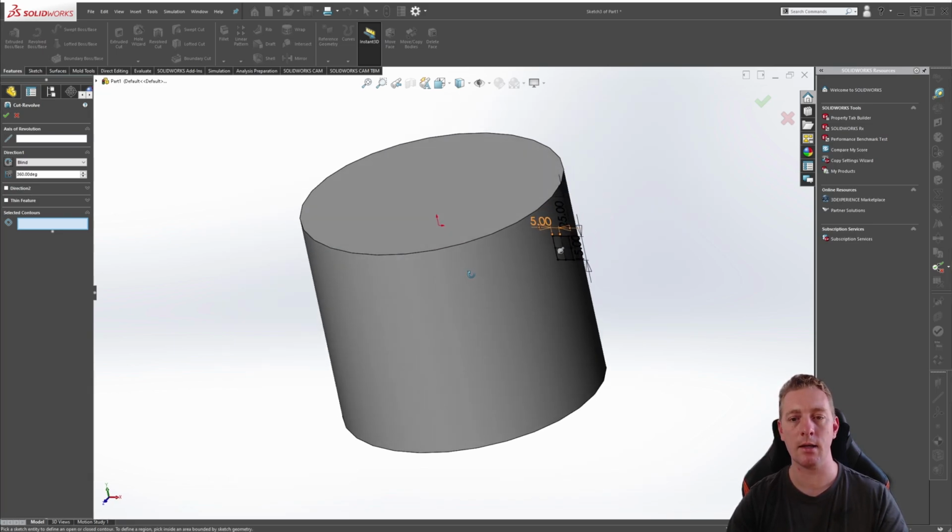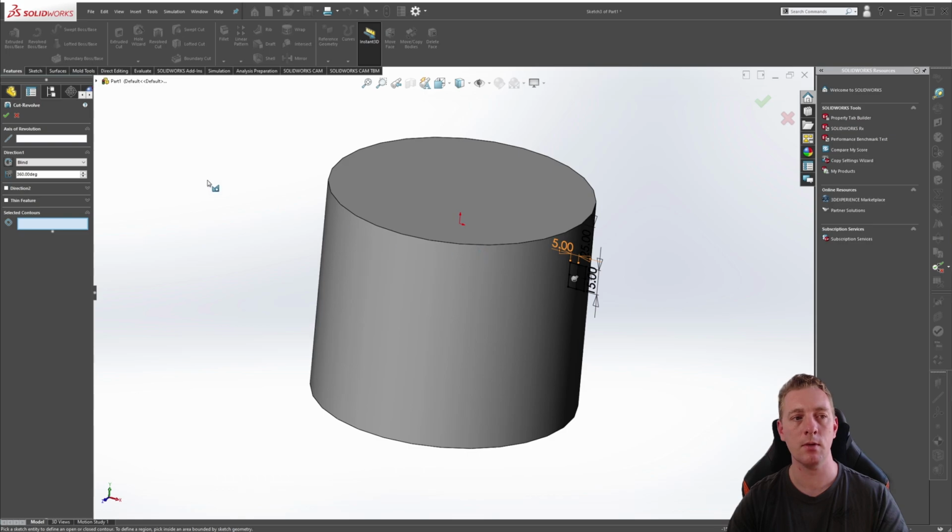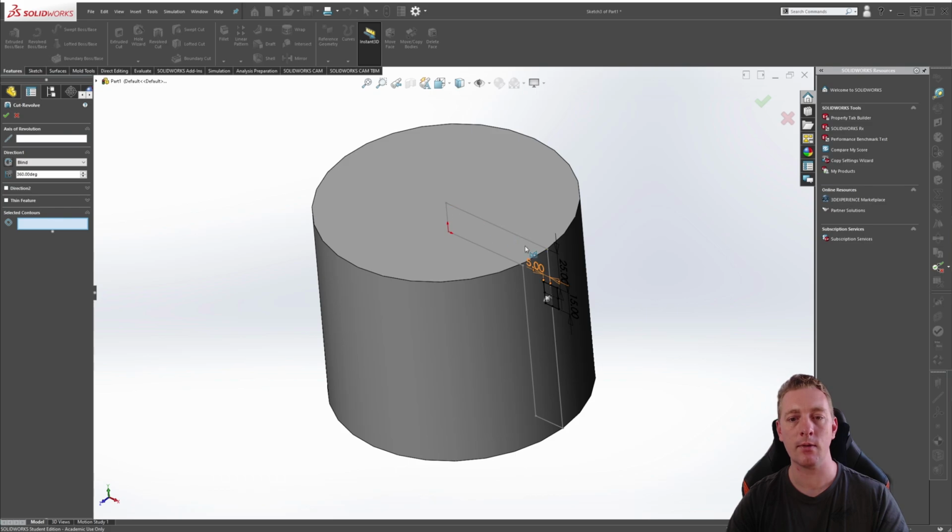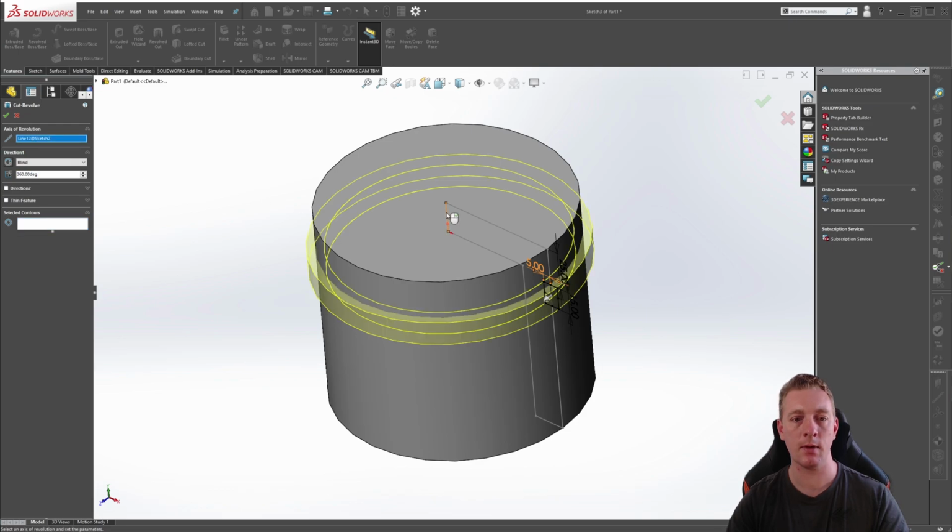If we just drag out and go to a bit of an isometric view, what we want to do is expand our design tree and go to the original revolve so we can see the sketch, right click on that sketch and go to show. And that way we can see the original sketch in our graphics window. And so for the axis of revolution, we can click on that and pick our center line.